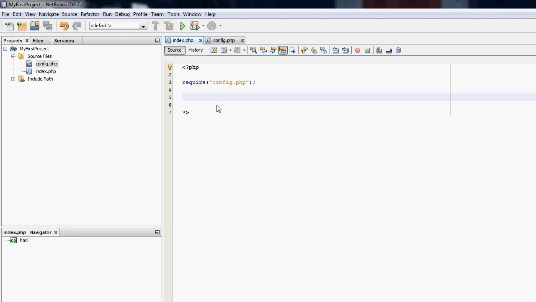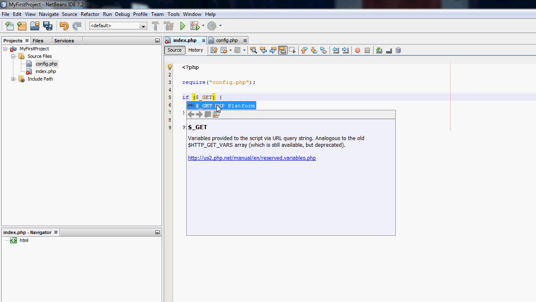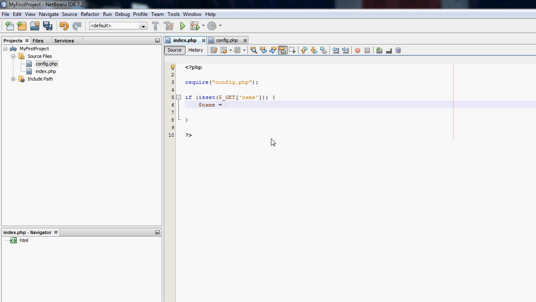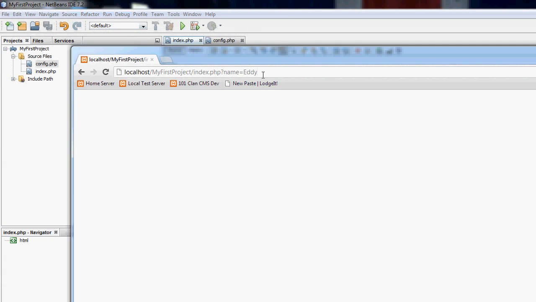So if I now go if get, this is how you access get variables, very similar to post. So if isset get name, then name equals, I'm going to escape the string again just for good practice, escape string. And then we want to print name. Should print Eddie.